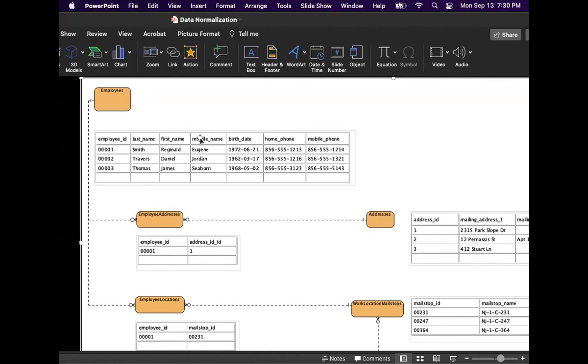the combination of mail stop ID is the same as the combination of location ID combined with mail stop name. So the concatenation of location ID and mail stop name is just as unique of a primary key as mail stop ID in and of itself is. Because in Caulfield 1, there is only one mail stop name, NJ-1C231. So I could also use it as an alternate key, and in that case, it would be unique.